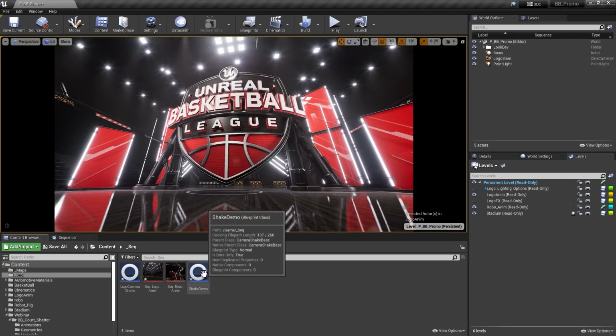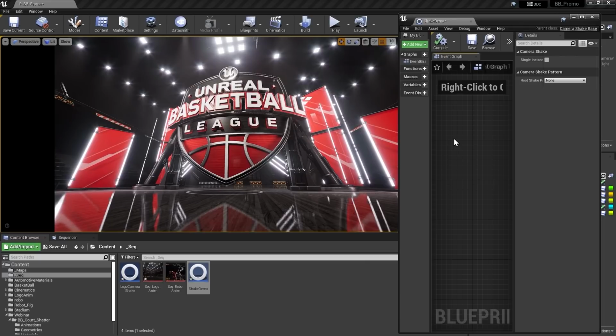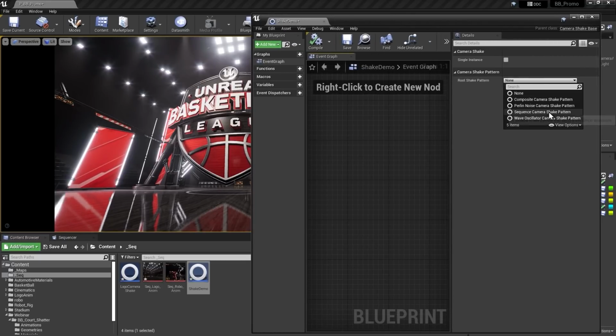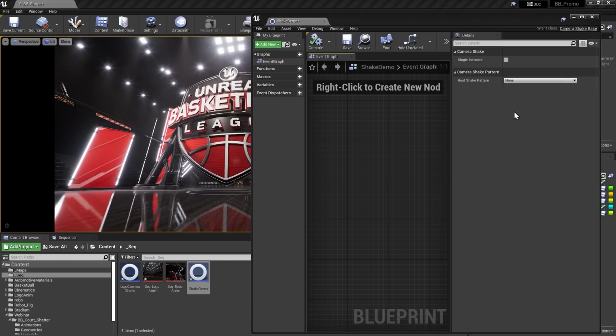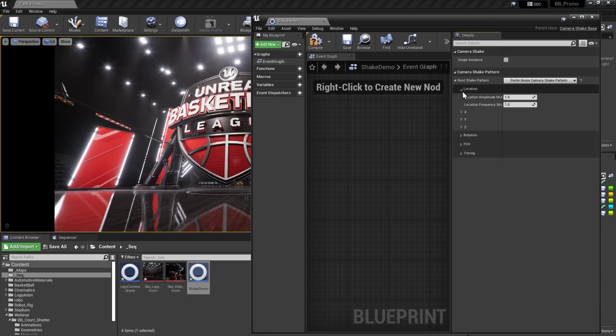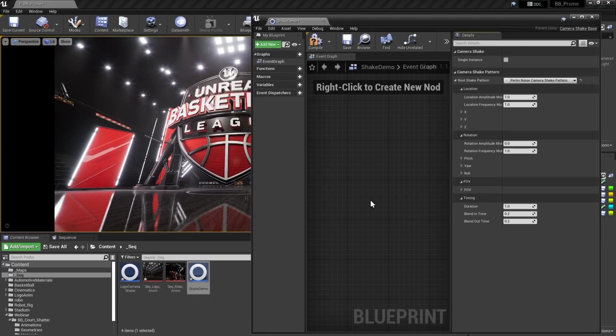And I'll open this up for you. And we'll see on the right hand side we have some different noise patterns here. I'm going to go ahead and click Perlin noise, and you can see here that we have location, rotation, field of view, and some of the timing. When I go ahead and compile this, I'm going to save it.